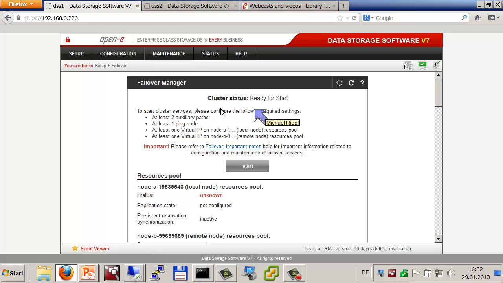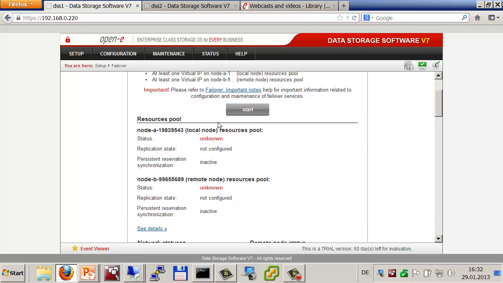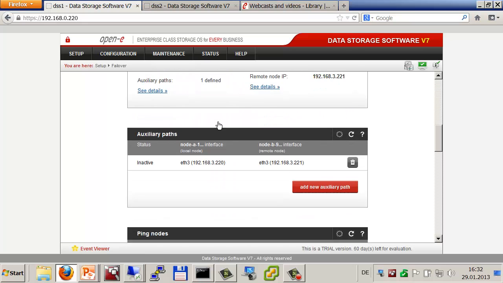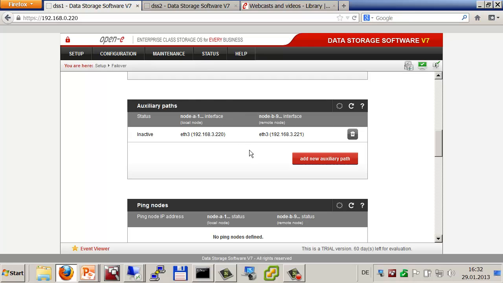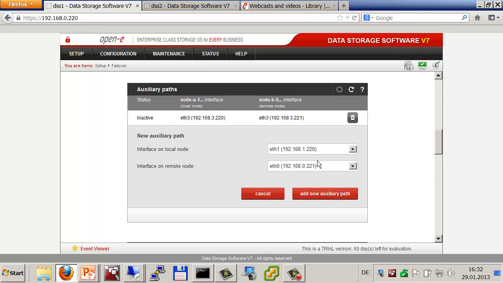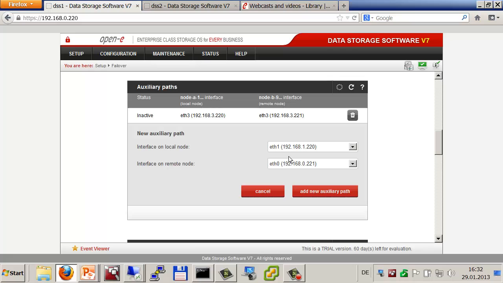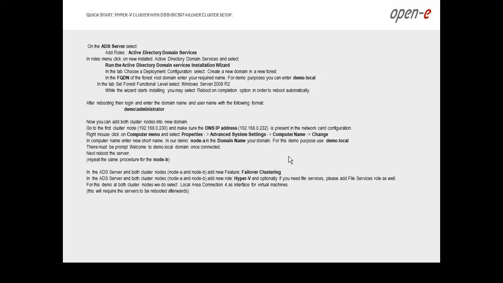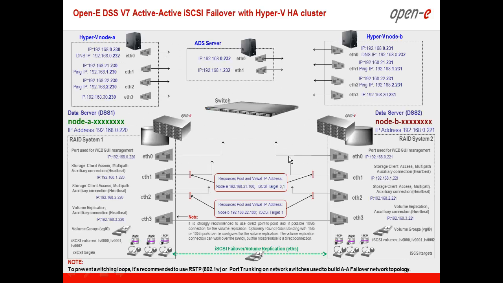Okay, so now I need to install the auxiliary path. The volume replication path is already installed, because by default we need it. And now the auxiliary path I will install on my storage adapters. So let me see my chart.